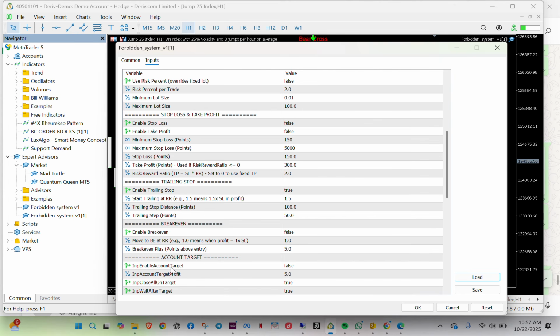Do you understand? Enable account target. This enable account target, if you set it to true and then set, let's say, $10, immediately the trade makes $10, it's going to automatically close all the trades for you. If your daily target is just $10, once the EA makes $10, it closes all the positions. I hope you understand. That is another account target. Everything you need is in the PDF manual guide that explains all these settings parameters. You need to watch it.